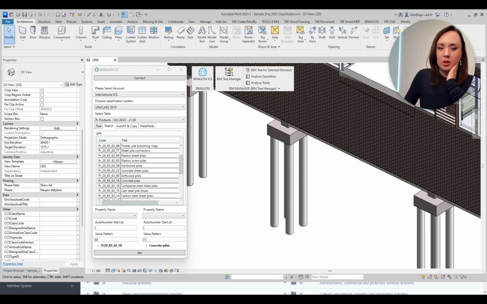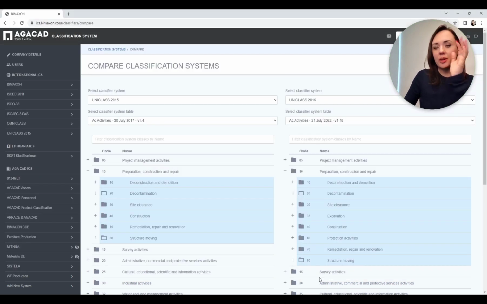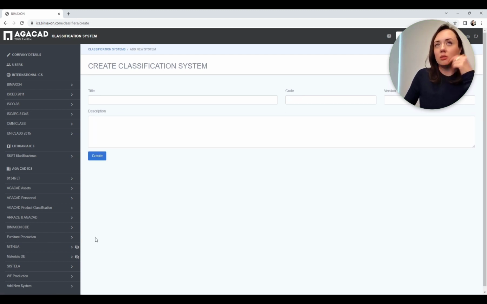Okay, so we did a very quick and very easy example that with just a very simple login, you can connect to the web portal. You see all information that is assigned to you, and you can very easily get the information and put it into your project elements.